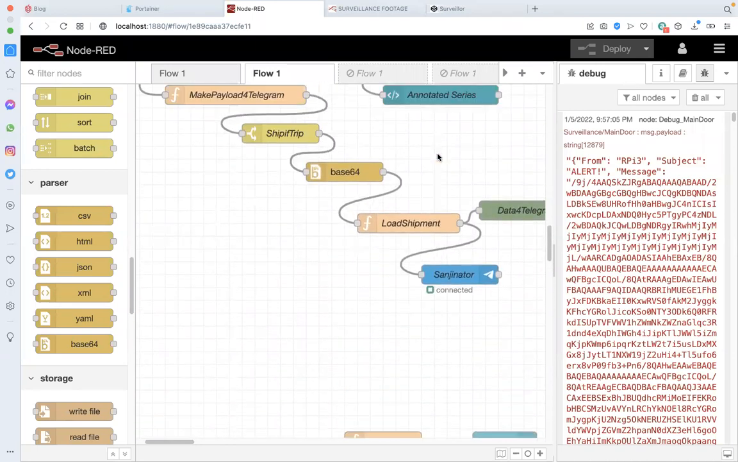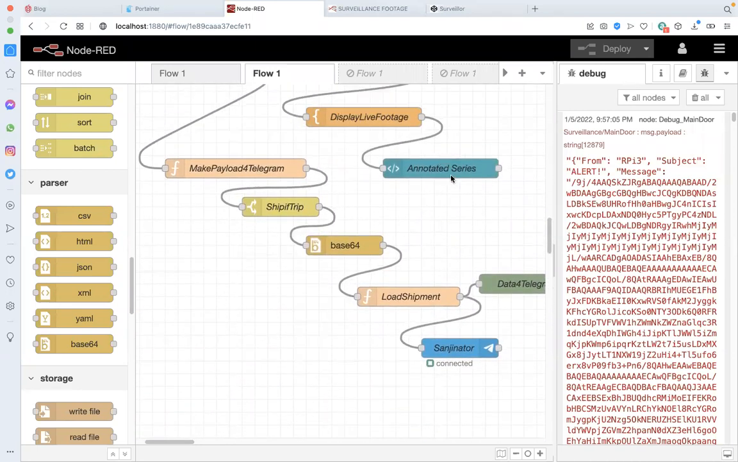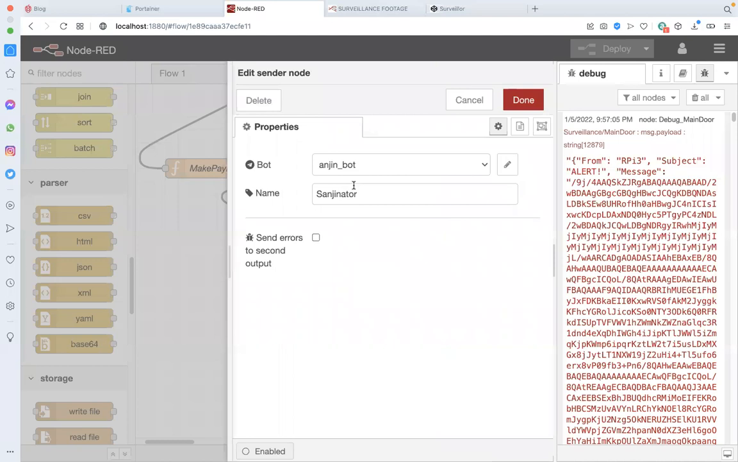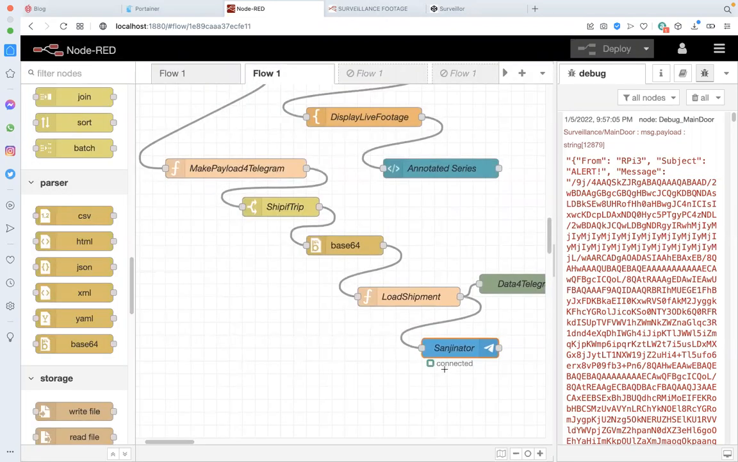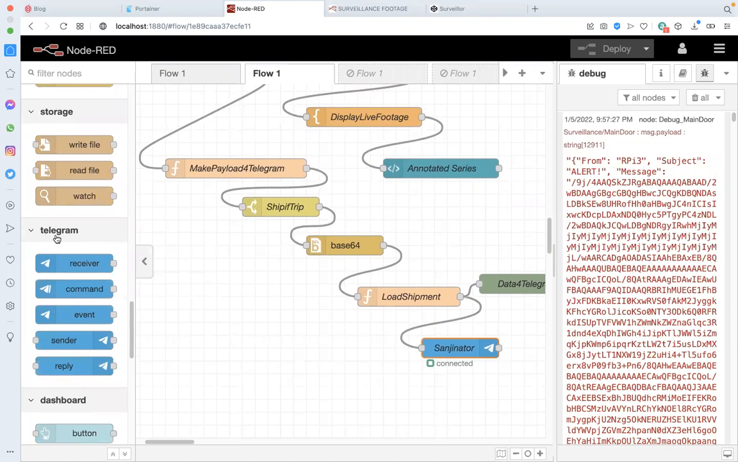There are a few other bells and whistles to these flows. When presence is detected, I send an alert to a chatbot that I have on the Telegram app on my phone. So that way I can be alerted to any presence. In order to do this, I have added the Telegram extension to Node-RED, which makes it possible to send messages to a chatbot on Telegram.